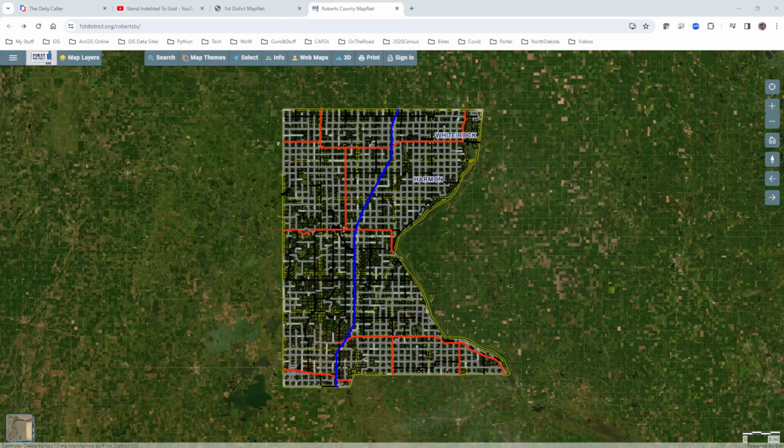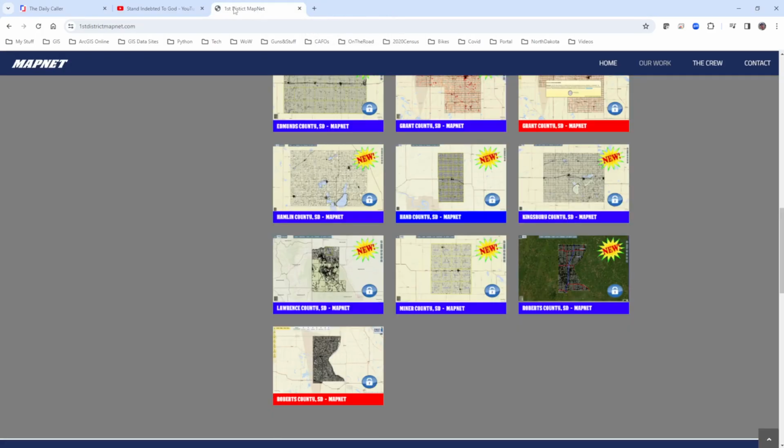I wanted to show you a better way that we can use the Roberts County MapNet site to find our 911 roads and locate addresses more effectively. The original MapNet wasn't working quite as well. The first thing that I want to do is, we'll close this.